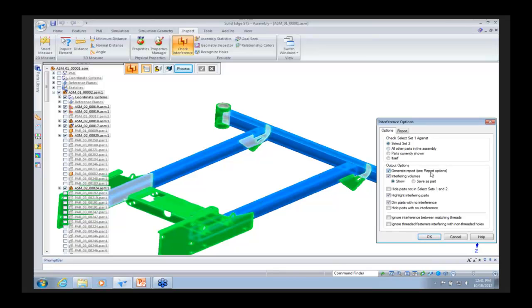You also have your output options, so you can generate a report which will tell you the information about that interference check. You can set for the volume if you wanted to just show the volume or save that volume out as a part. So if you save that out as a part, it'll save that volume so that you could then use that to Boolean out the area so that you no longer have interference. You can also hide parts that are not in either select set. So that kind of makes it a little bit easier to tell what's going on once you process it.